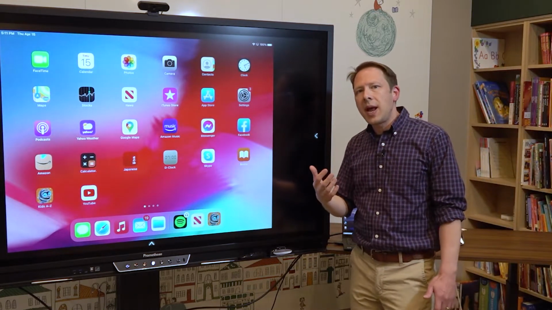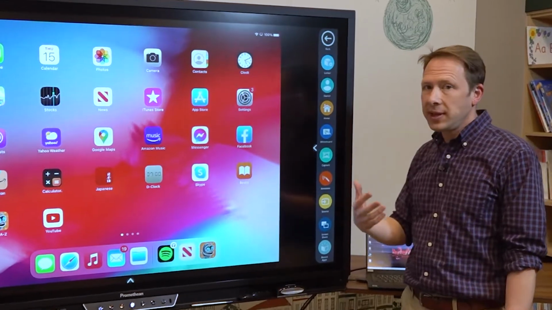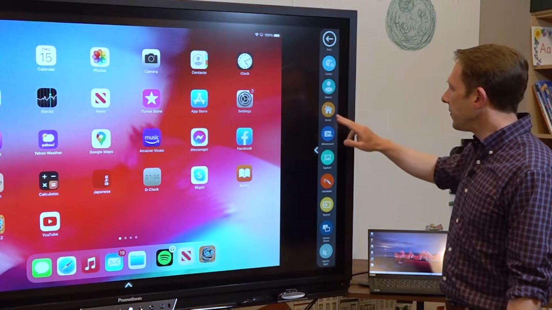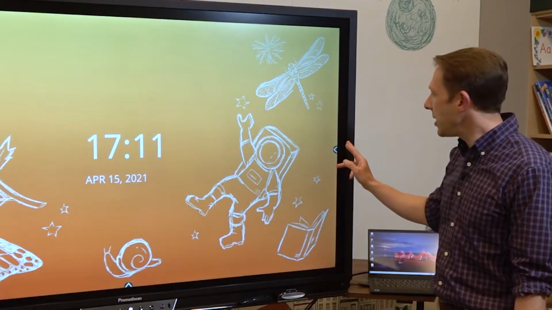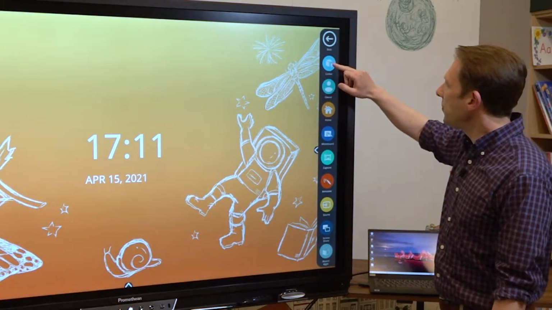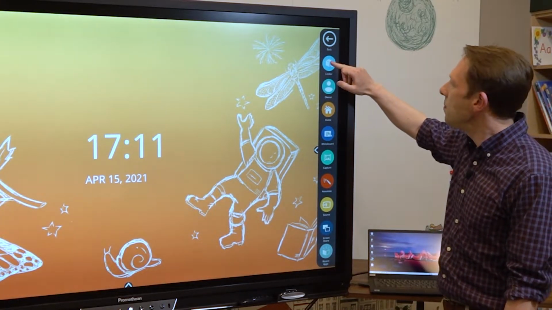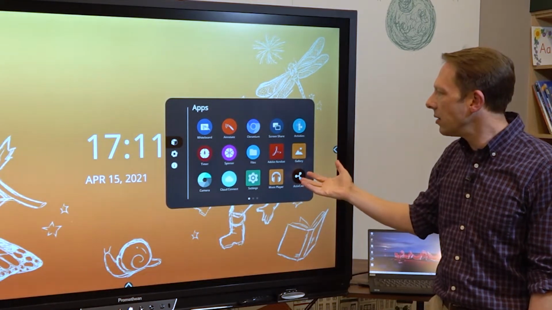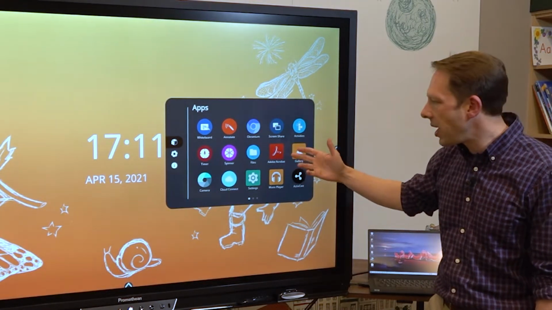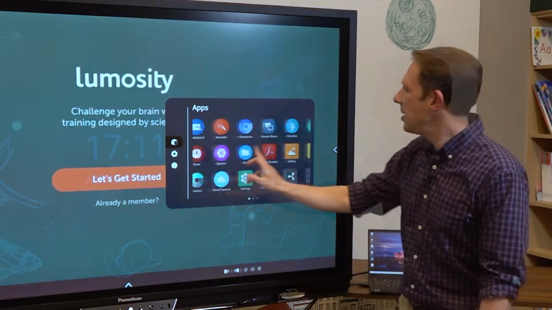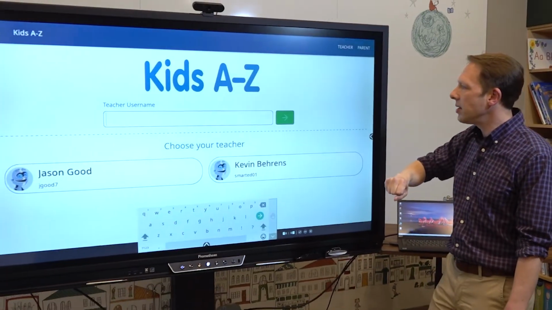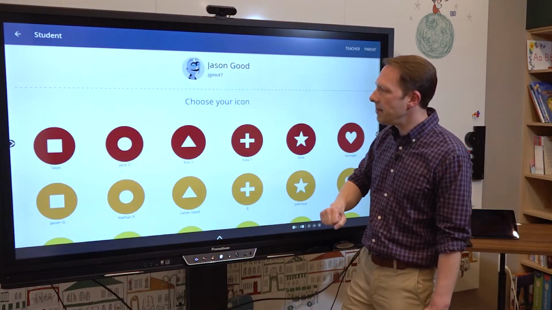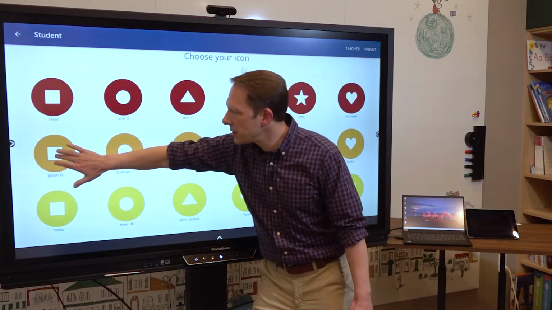The last way you can access content is by using the Android operating system, which is already installed on the board. So if I go back to my home screen here, and then if I open up the locker, which is the top button here, then you'll see I have a lot of apps already installed here on the board, including Adobe Acrobat and Chrome. And you can see I have the Kids A to Z app here. So I can open that up, and I can open up the same content that we just saw.